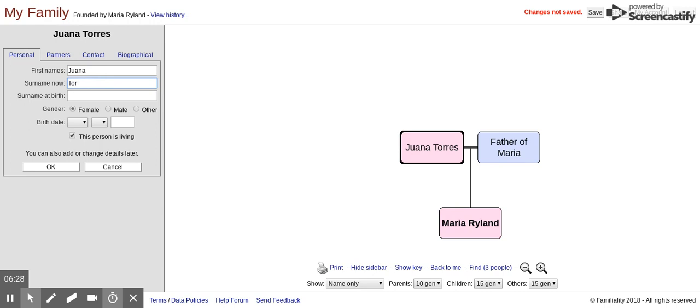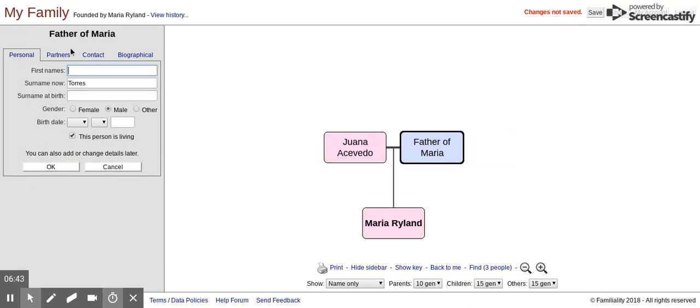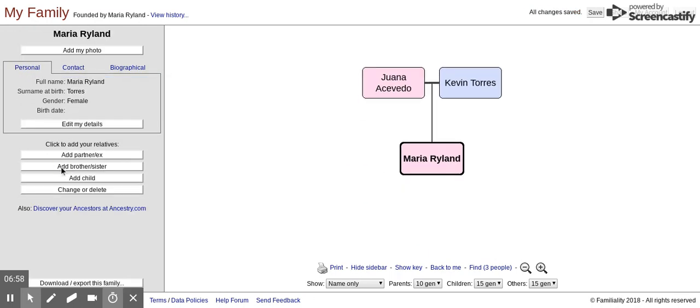She, however, did not take her husband's name. She kept her surname of birth, which is Acevedo. She is a female. That one is already marked, and she is living. So we're just going to hit OK. Now, it automatically takes me to father of Maria, and we're just going to input his information. So his name is Kevin. The surname is already there, Torres, and he already came up as male, and this person is living. We're going to hit OK.